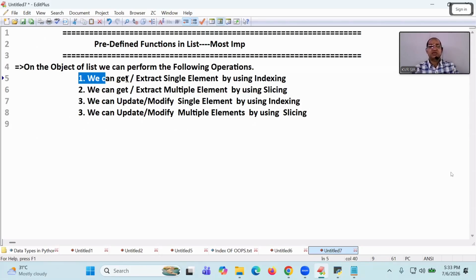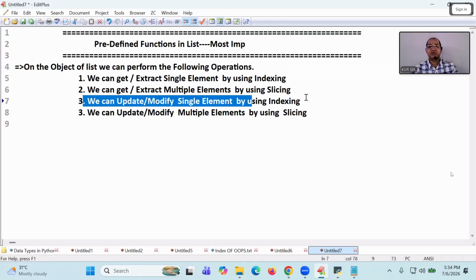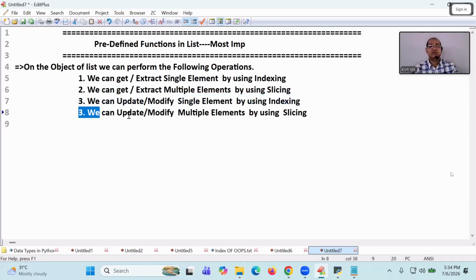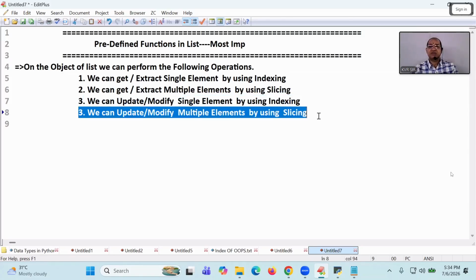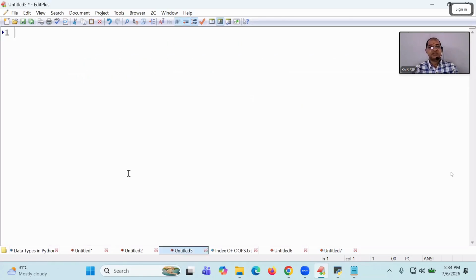Number one, we can get or extract a single element by using indexing. We can get or extract multiple elements by using slicing. Next, we can update or modify a single element by using indexing. We can update or modify multiple elements by using slicing. Already we have done, right?